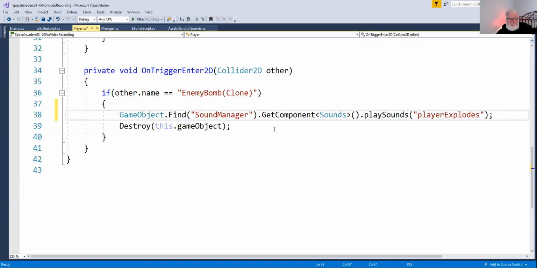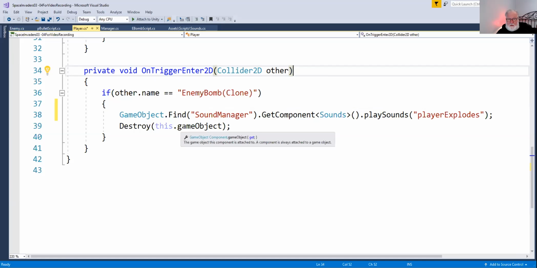So this is what I want to have happen, is the player explodes. Okay, so that sound is going to play, but there's a problem. And the problem is that as soon as I destroy that object, the sound quits. And I want the full sound to play.